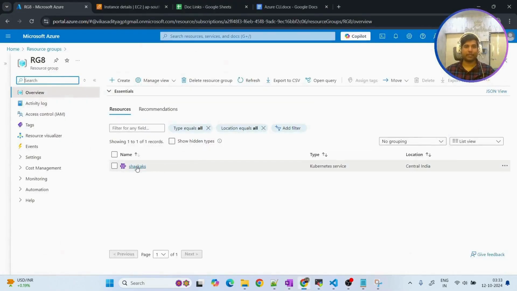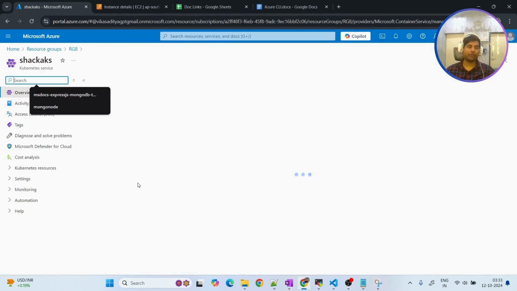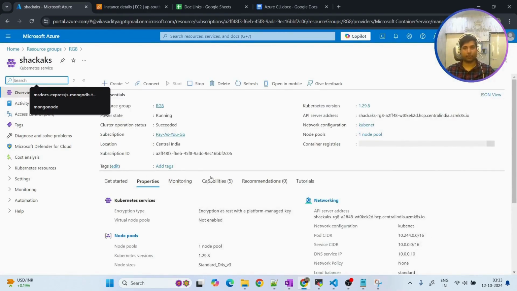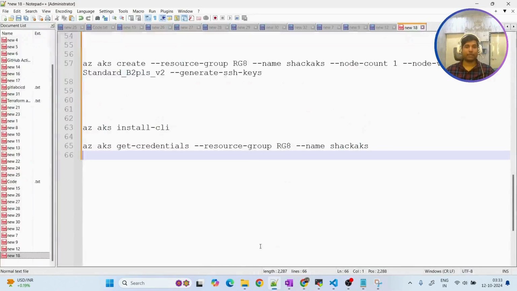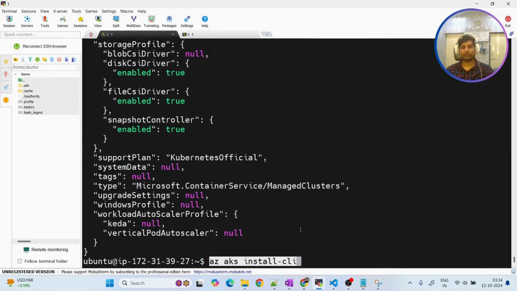This is the cluster we have created, but the question is how do we access it? Because eventually, if we want to deploy an application, how do we access it? For that, we have to run a command, basically this first. So we are going to run this.